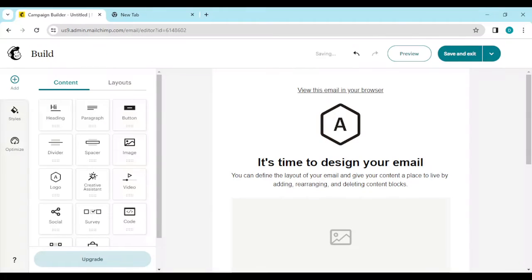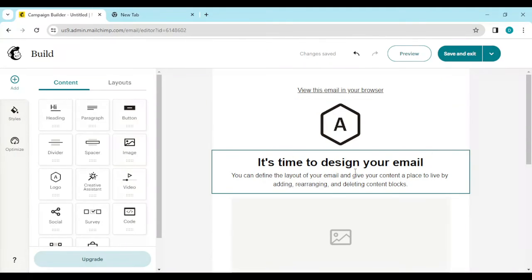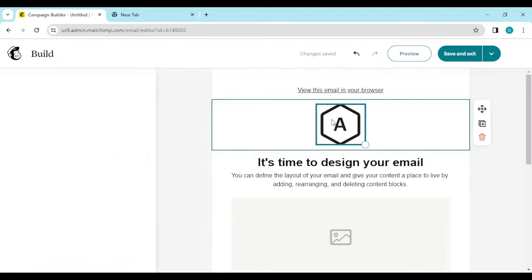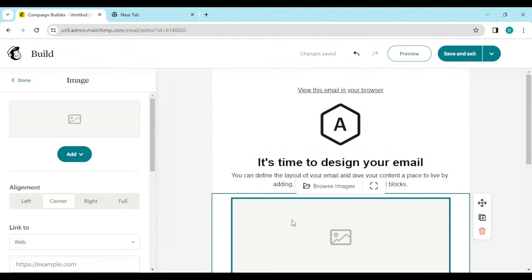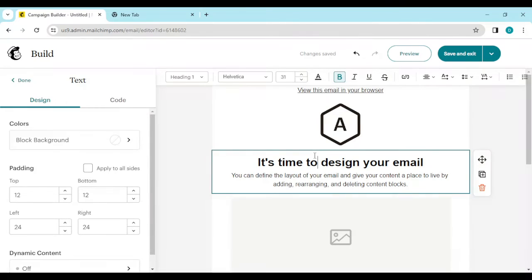Now, once you are on this page, you would have to double click on a block. Yes, these are blocks. All right, just double click on a text block. Once you double click on the text block, the toolbar would appear at the upper part of the screen.